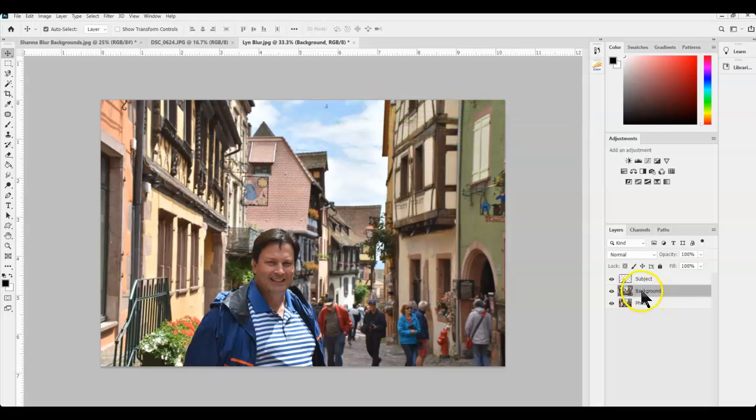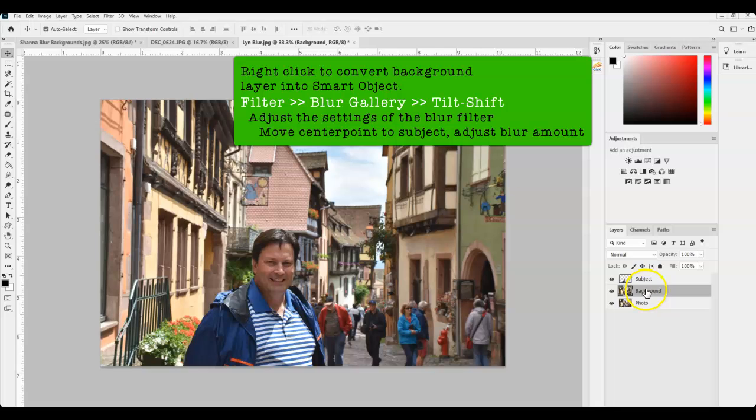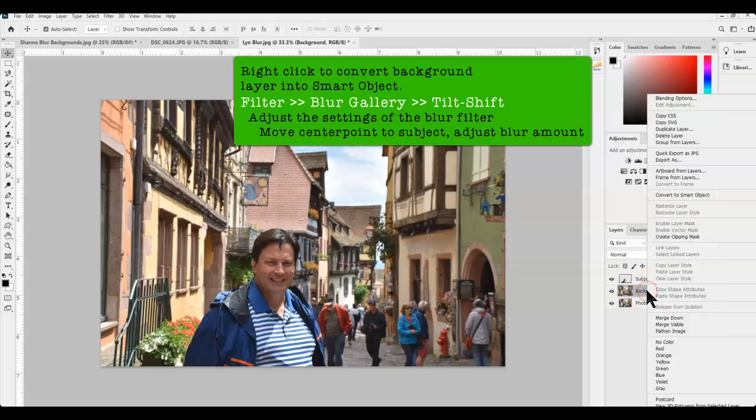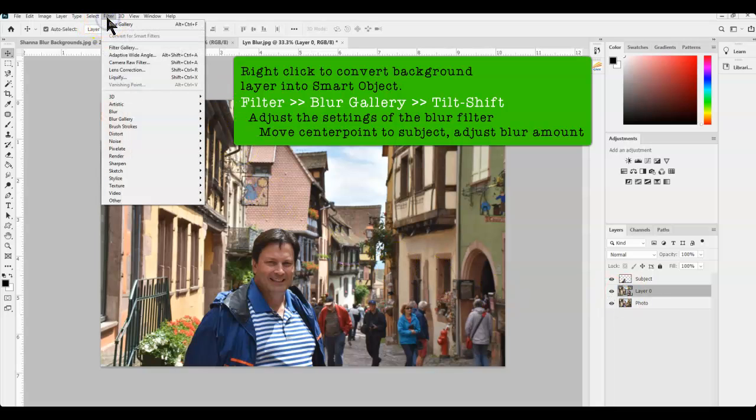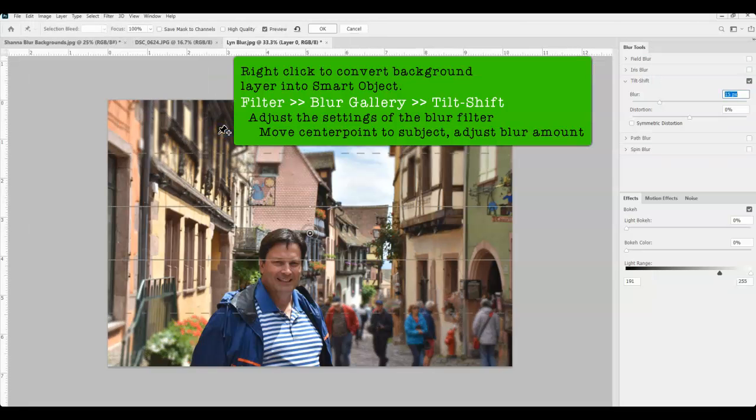Convert the background layer into a smart object. Right-click on the background layer. Convert to smart object. Now we want to apply a blur filter. Filter, blur gallery. In this example, I'm going to use a tilt shift.